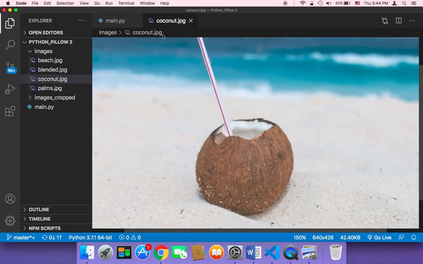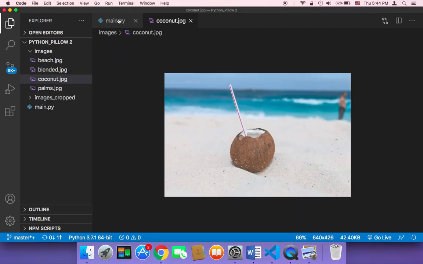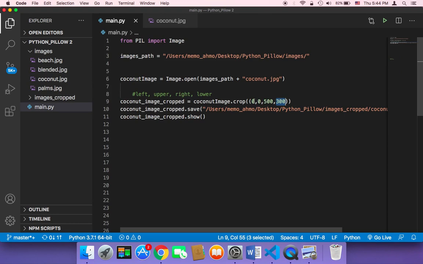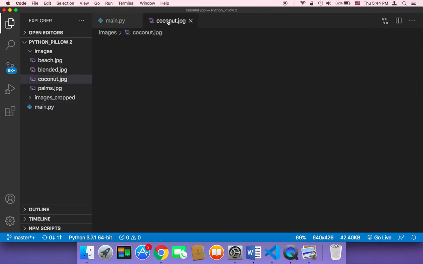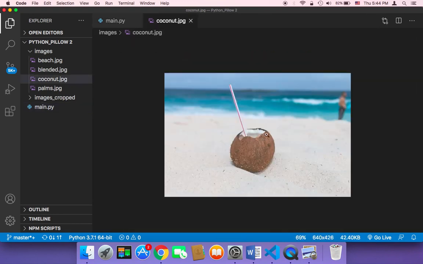Let me show you another example so that you understand this very well, because it's very important. Suppose that again we want to crop this image, and we just need to keep this coconut. What numbers should we pass in order to get only this coconut?